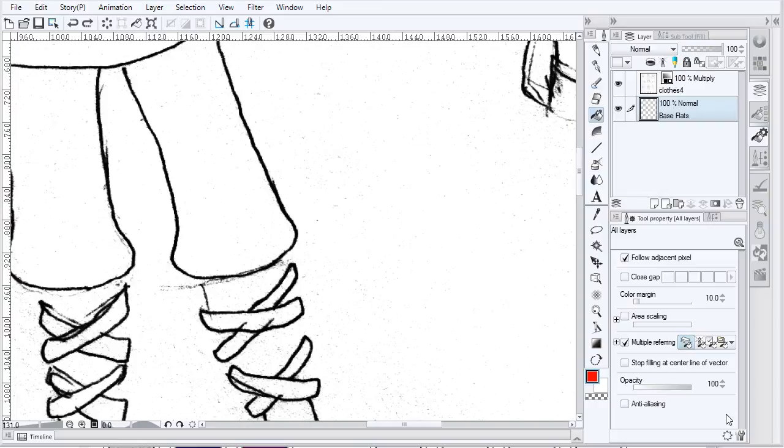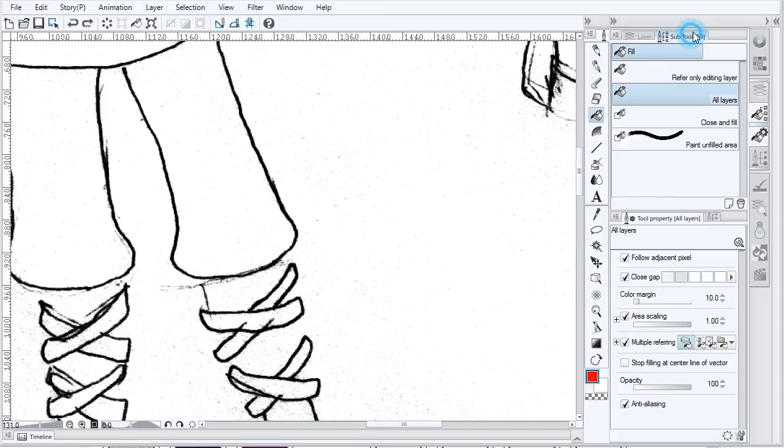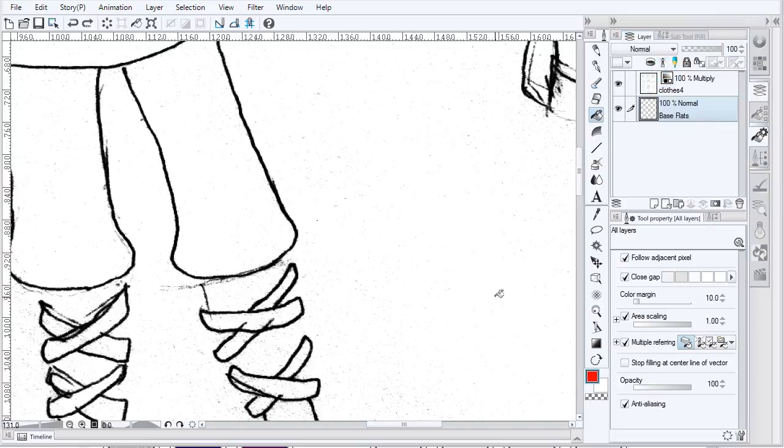So now I'm going to go back to the default settings. Again, this is the all layers subtool. And so what's going to happen here is it's turned on close gap, so it's going to close the gap if the gap is fairly small.